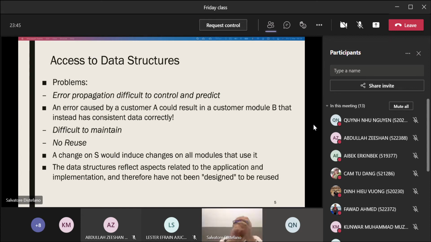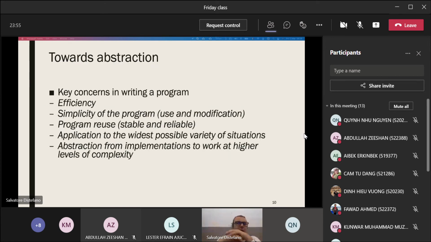So, okay, we saw all the issues and challenges. Now, let's try to solve these issues and challenges. These are real issues and challenges of traditional data type. How we will try to solve it: toward abstraction.